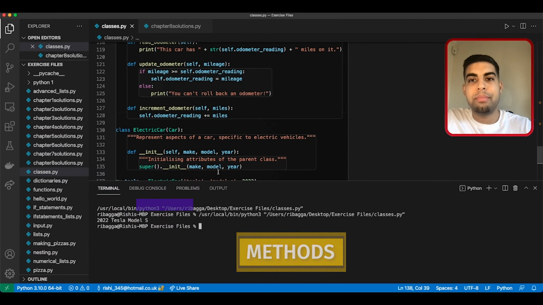But now you can also override any method from the parent class that simply doesn't fit with what you're trying to model with that child class. So to do this, we need to define a method in the child class with the same name as the method that you want to override in the parent class. So this now brings us to overriding methods from the parent class. So say the class Car had a method called fill_gas_tank, and this method is meaningless for all electric vehicles. So you may want to override this method. So let's take a look at how we could do this.